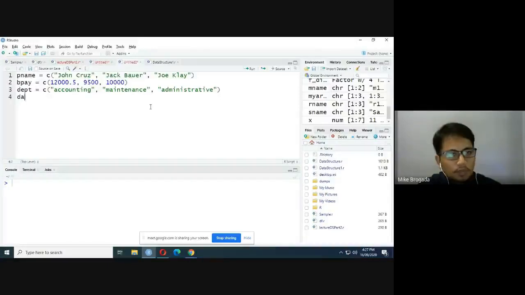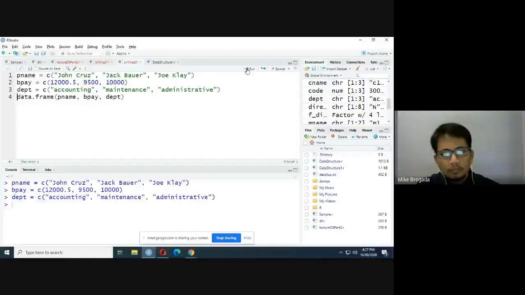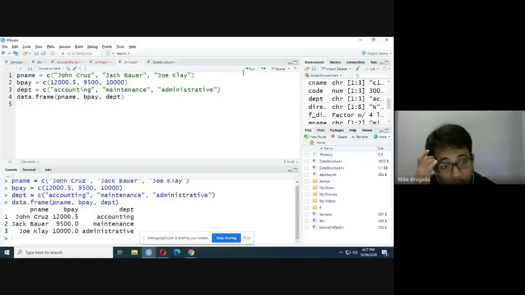So we create a data frame from the personnel name, bpay, and the other vector. So that's the output of the data frame.